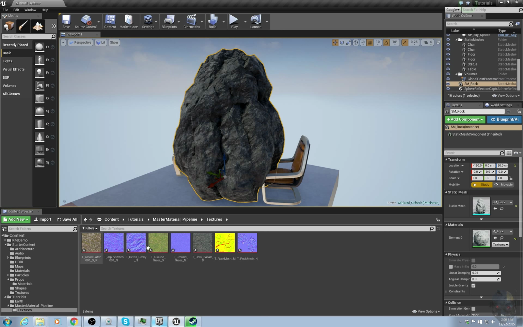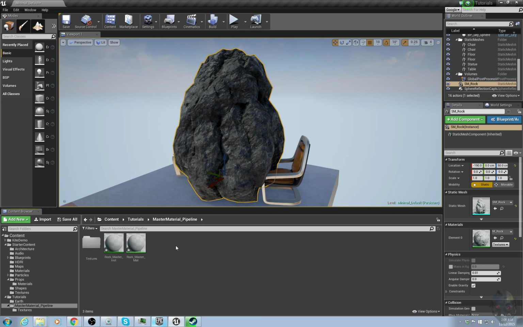I have already pulled all the textures I need from the Kite demo and from the rock base textures, so that we can very quickly reference these into our materials.